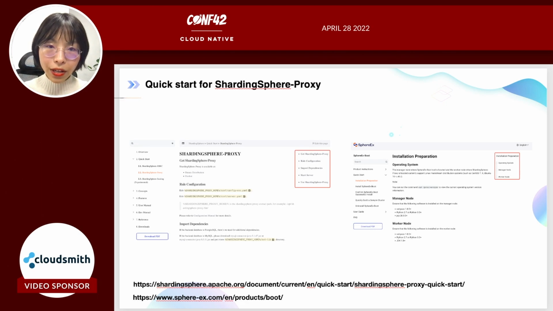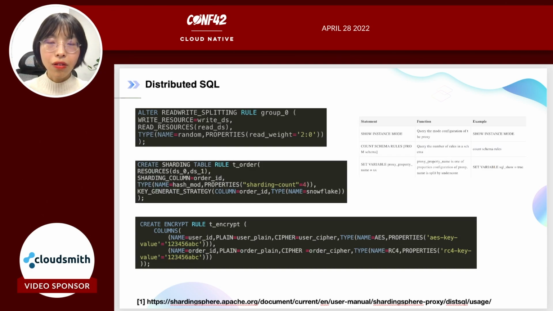Yeah. So by using the ShardingSphere boot, it can help you quickly create the computing cluster with one command. So that's the efficiency of this product. There are two ways for you, and I also give you links to visit. After you deploy the ShardingSphere proxy, the next thing you need to learn and use is distributed SQL.